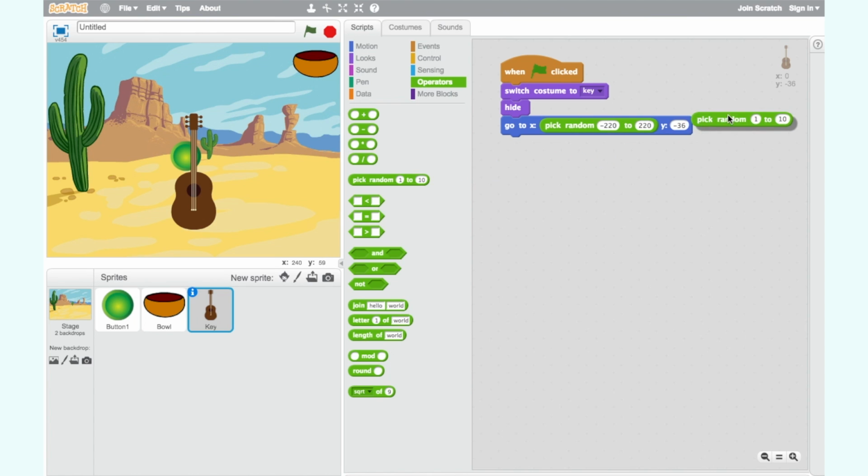For the x-coordinates, change its range from -220 to +220, and for the y-coordinate, change its range from -160 to +100. This will make our sprite appear randomly on our screen. However, because the upper y limit is +100, it cannot appear in the bowl.